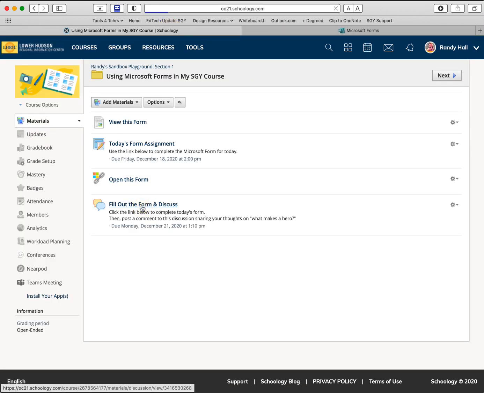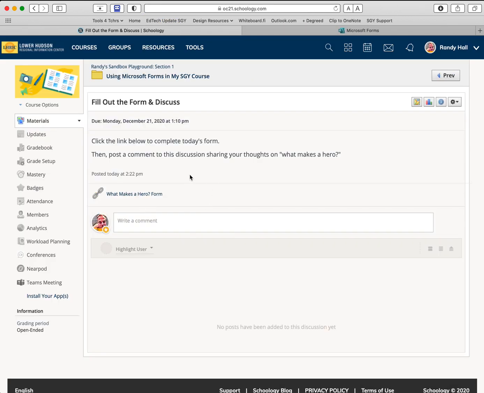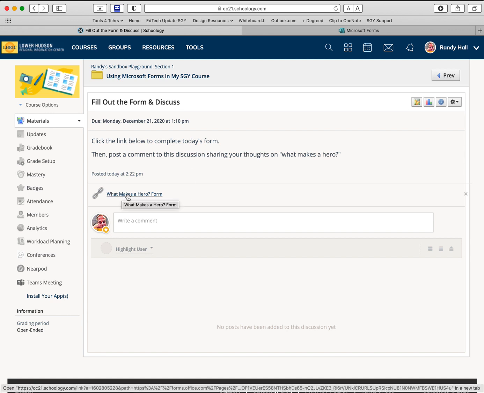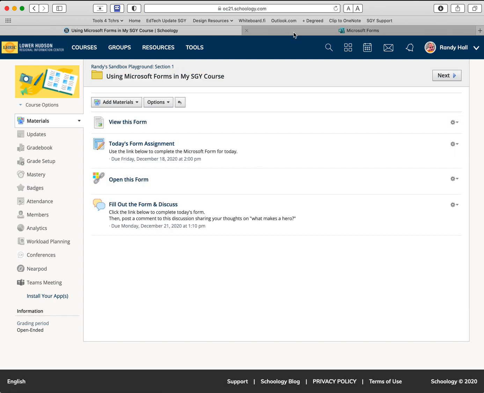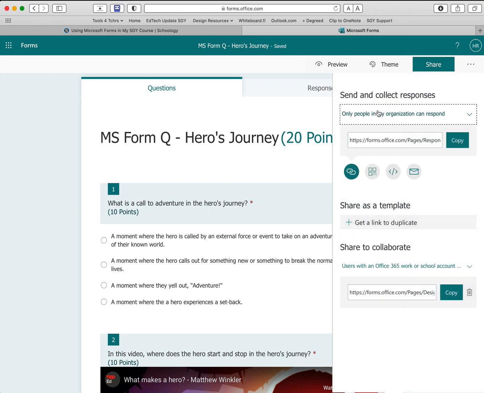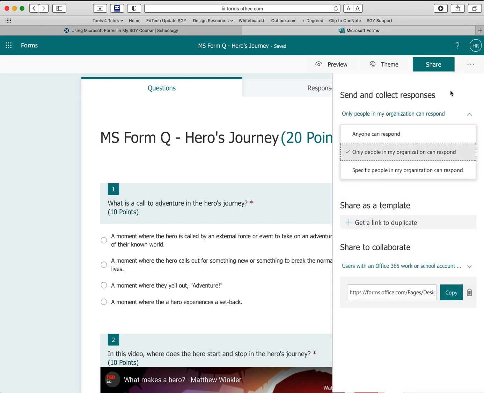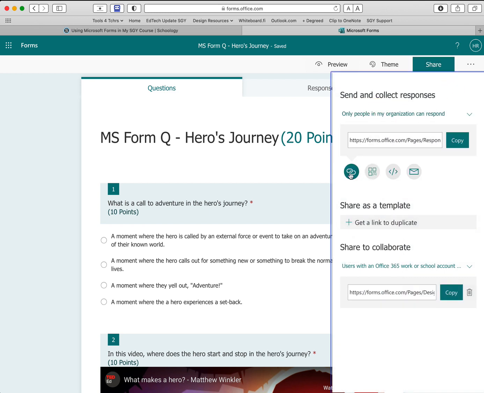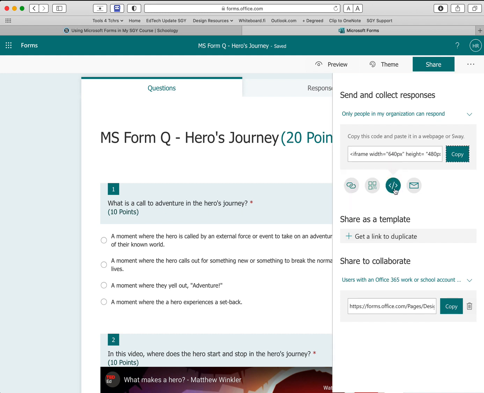And then some teachers are even integrating it as part of the class discussion activity. So here's today's form, about hero's journey, and then you have to post a comment sharing your thoughts on what makes a hero. And I've simply linked the form as part of the discussion. So let's take a look at how I did all that. So here's my Microsoft form. First, I'm going to make sure my sharing permissions are correct, and then I'm either going to use just the link, or here's where that embedding code is.